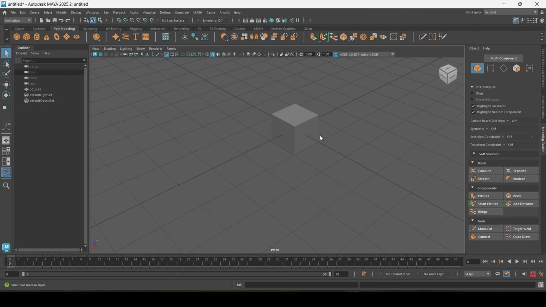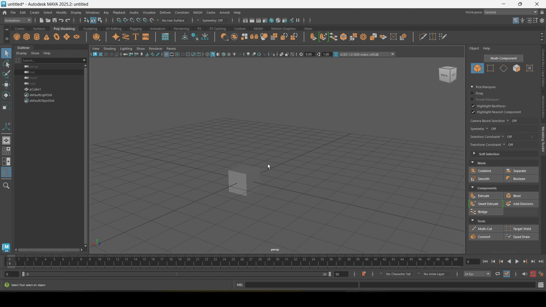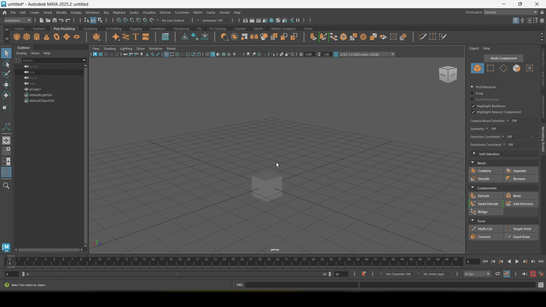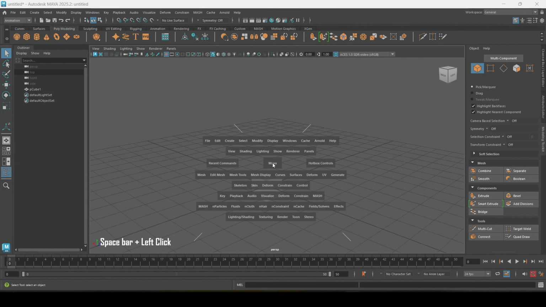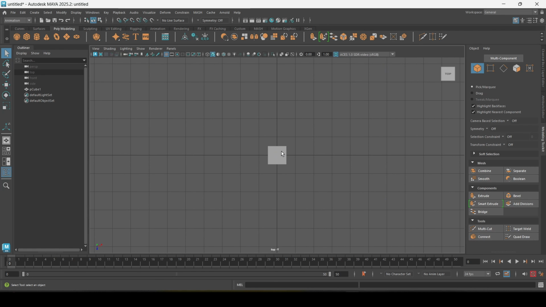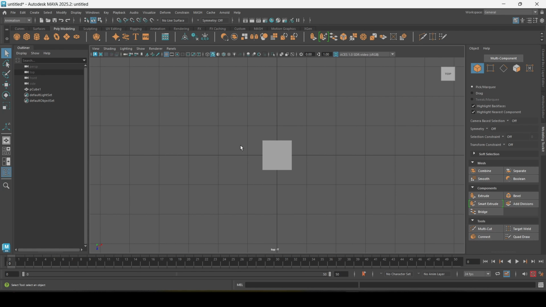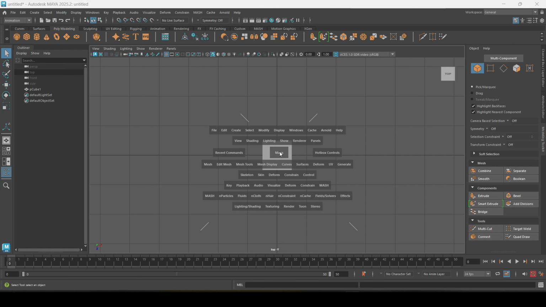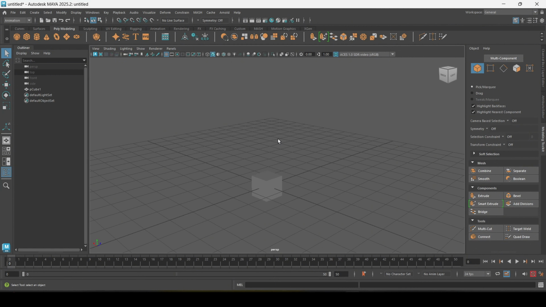Alright, so this is our viewport. This is our perspective viewport. Sometimes you just want to work on a specific viewport. So press spacebar and hold left click, and then you can choose whatever viewport you want to work on. For example, we're choosing the top view. Here you can do any modification in the top view. Okay. For now, we are going back to the perspective view. All right.